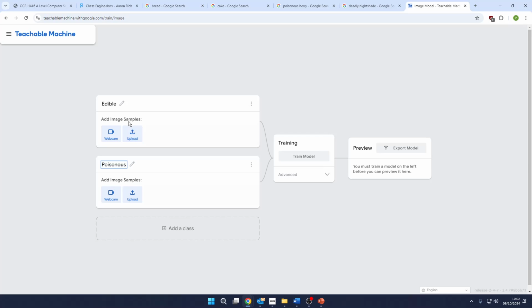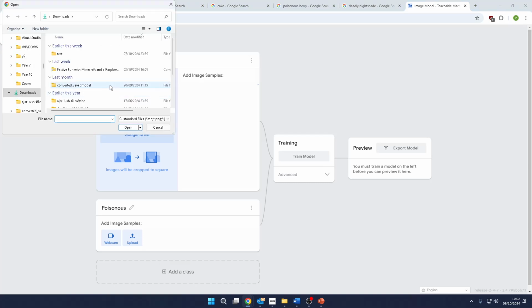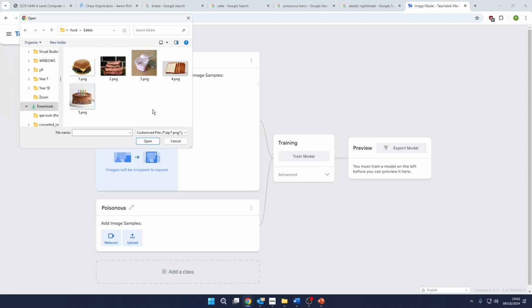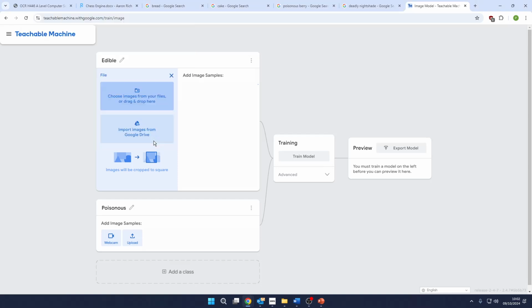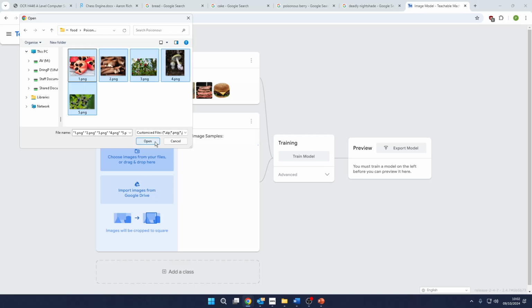Poisonous. There we go. So this is one reason why it was useful to organize all of your files in a folder. Which one was this? This was the edible one, because you can just select them all, add them all in. Backspace, poisonous, there we go. And then we hit train.